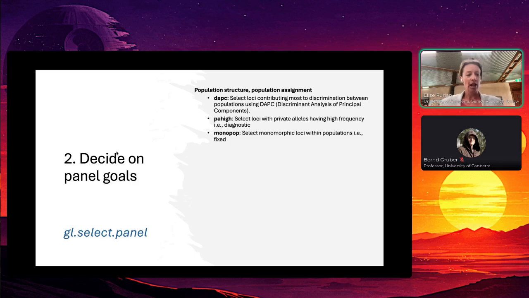All right, then we want to decide on our panel goals, and the function here is gl.select.panel, and you can choose various methods to help achieve your panel goals. Broadly, we've looked at 4 categories that we can address with our SNP panel.